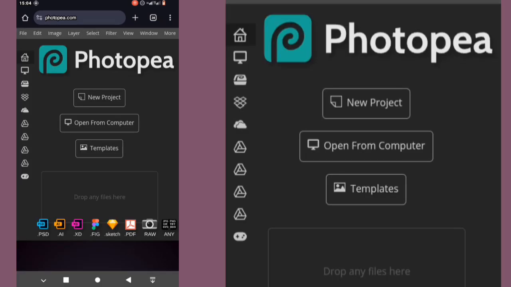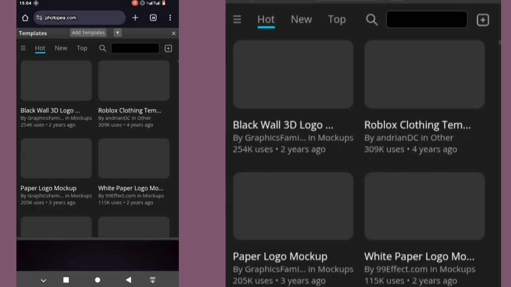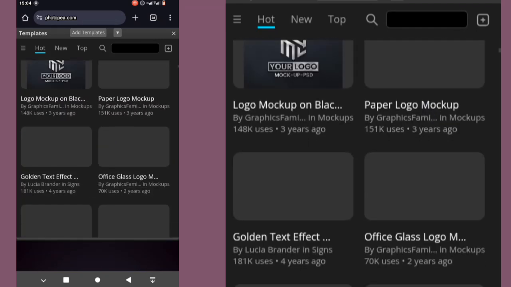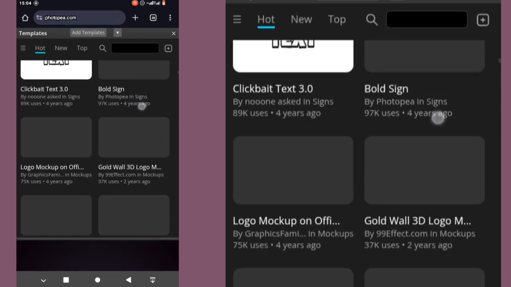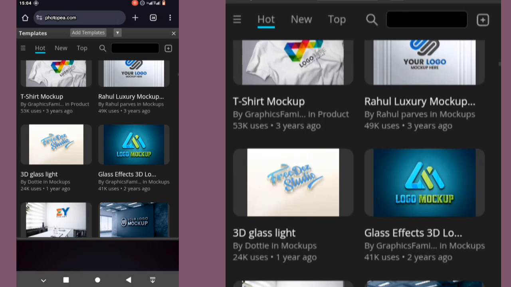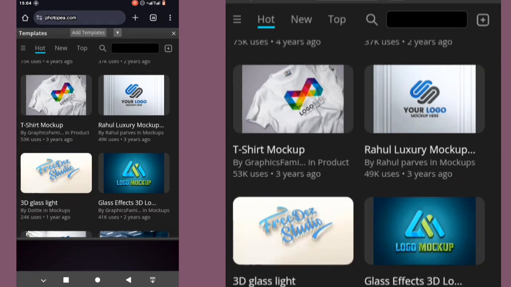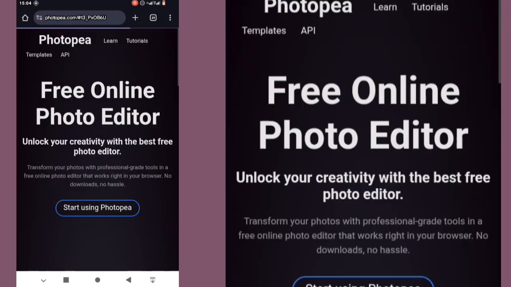Then come to templates here. After it was open, just scroll downwards to find the mockup that you're going to use today. And the mockup you're going to use today is this one, Fridays Studio, this one here. So just tap it and come here and tap this link here with Photopea, and allow it to open.